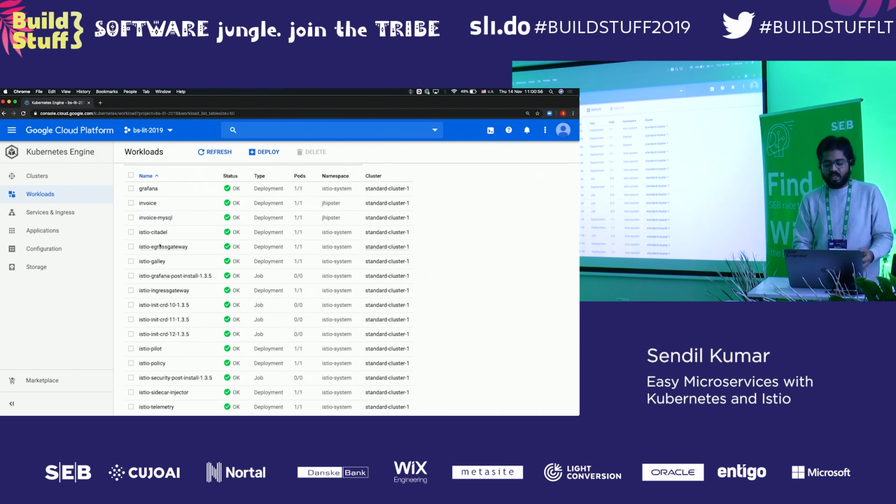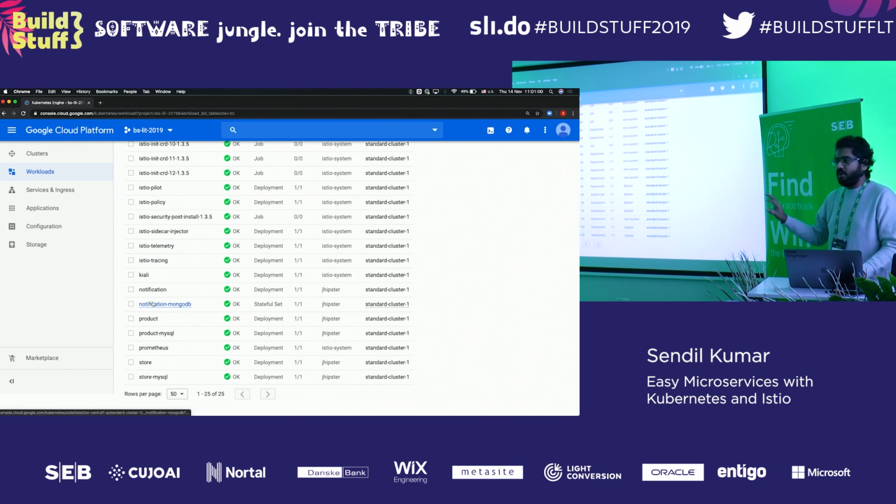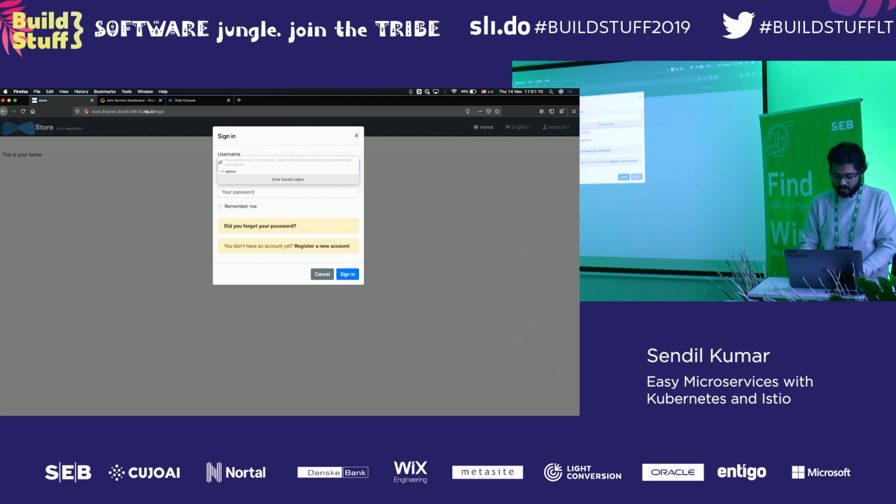You have the Grafana, I have Invoice, which is a service with the MySQL, Kiali, notification, and all those things that we have seen. It has been deployed with just one single command. And this is how the application will look like. So let's go and sign in.